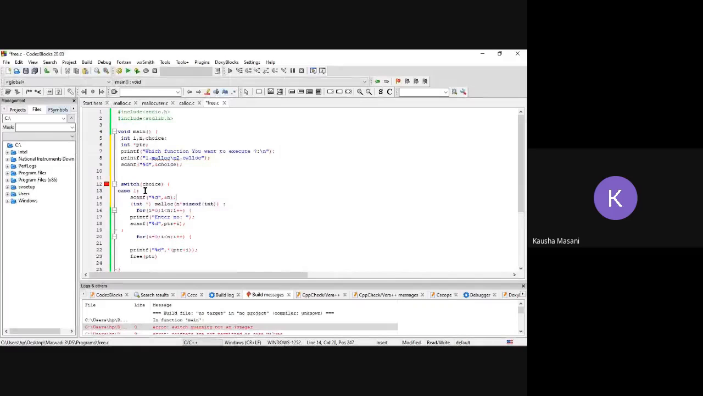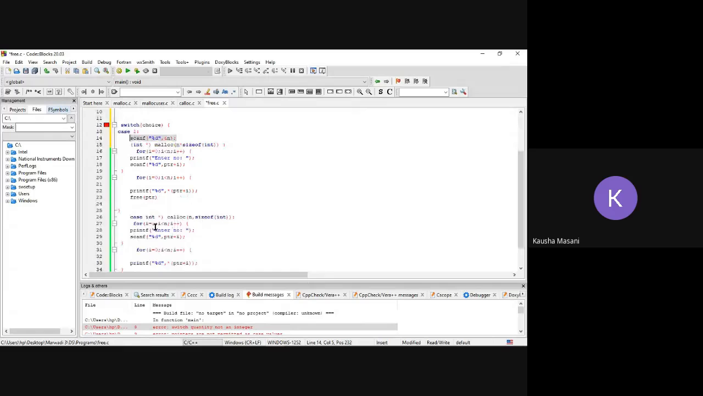Semicolon. Okay, this is how you are going to write your case 1. Then afterwards, in your line number 15, at the very first, you need to write ptr equal to integer star malloc. Then it's size of integer, and remove this. Then it is semicolon.